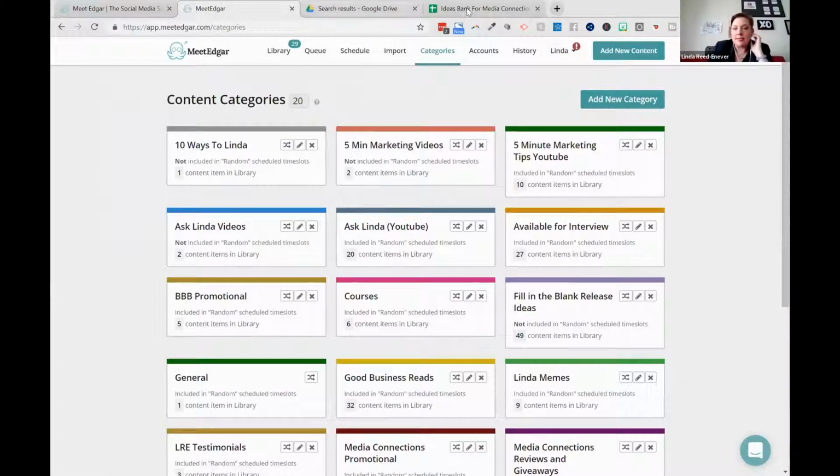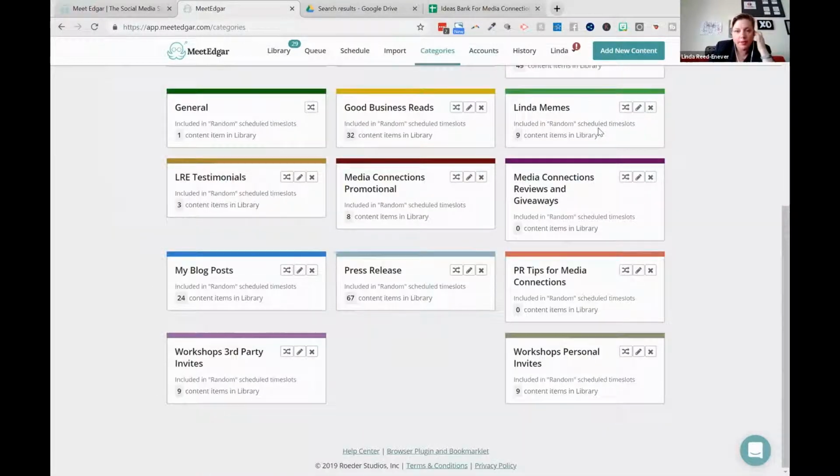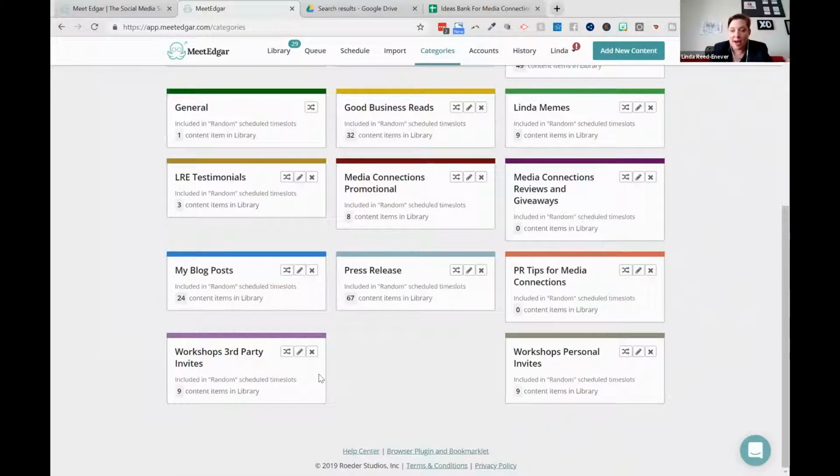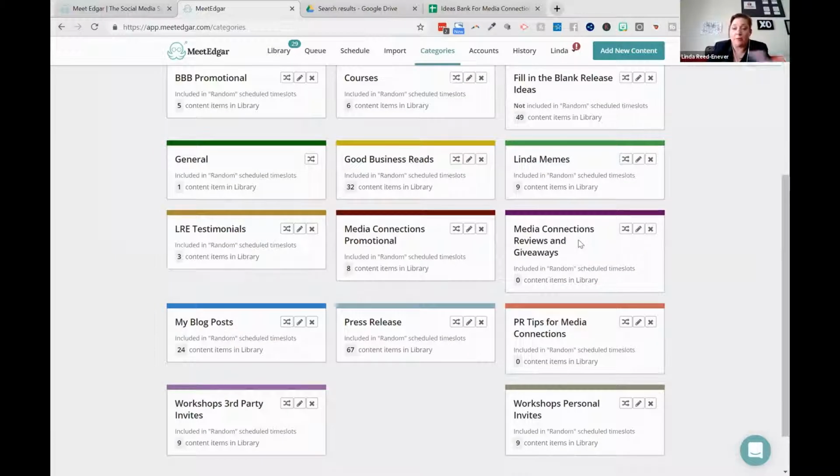Now you can set up a category, and I'll show you how to add a new one because we'll add one very shortly. And I might see if I can actually find the PR tips. So you can see I've actually got categories set up here that I haven't got content in yet. So I've got personal invites, general invites, workshop third-party invites, PR tips and media connections, and our reviews and giveaways one, which I'm going to show you how I bring an RSS feed across and it creates posts for me automatically. We've got our promotional content in there.